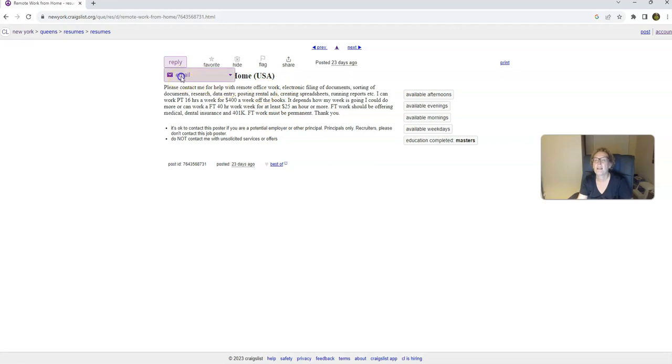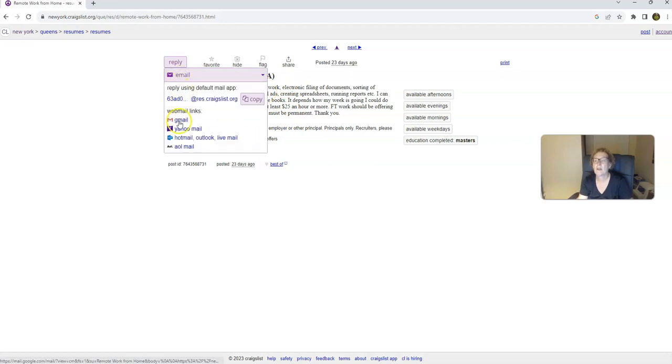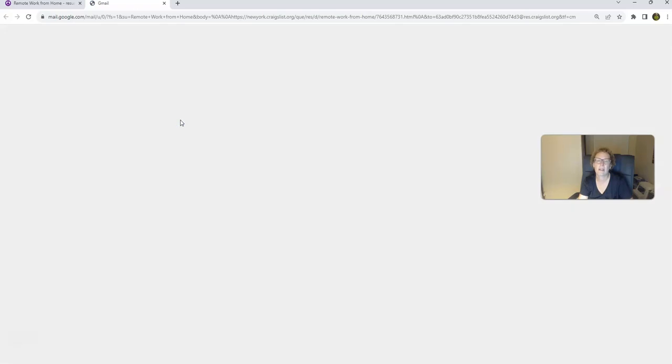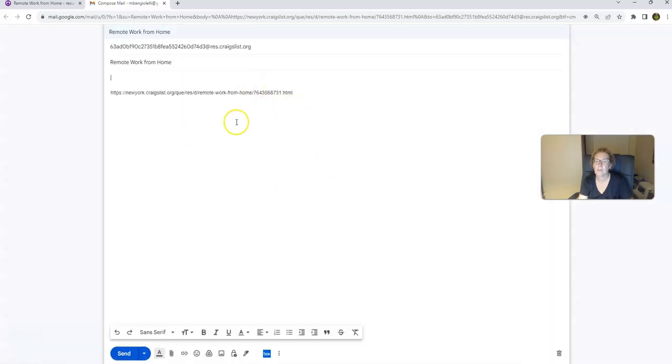So we click on reply, then we click on email, and then we go to whatever email we have. Mine happens to be Gmail, and you want to make sure that this code is right up here. This is their code, trackable and traceable and identifiable to the poster. And then see, we have remote work from home in the title, and we can do something like RE, remote work from home, and then a hyphen, Craigslist resume so that they can identify with this.